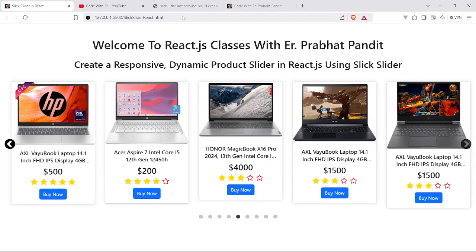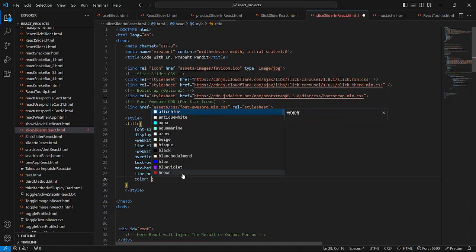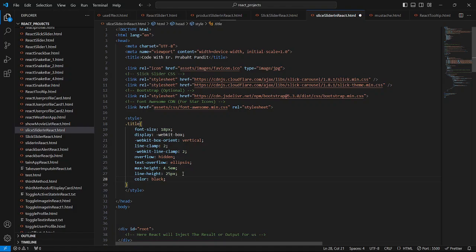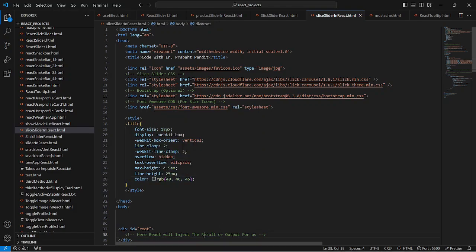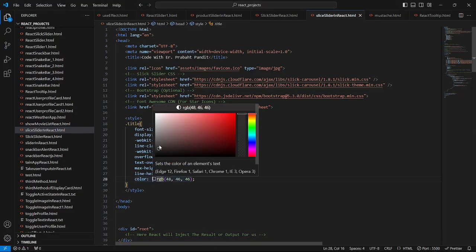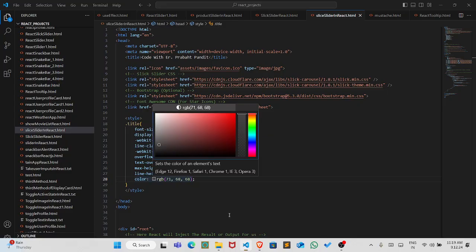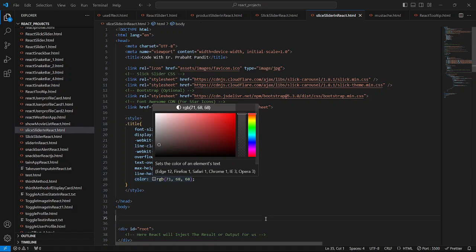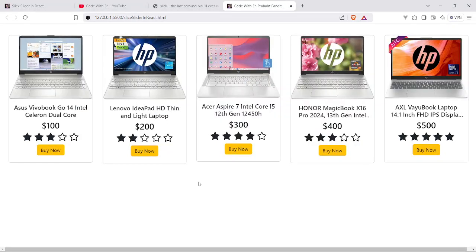Now we will give some color also. I'll use shades of black. Okay, it is not looking good, so now it is looking cool. Let me increase the font size, make it 20. Yeah, now it is looking cool, and you can see every product card is of equal height.